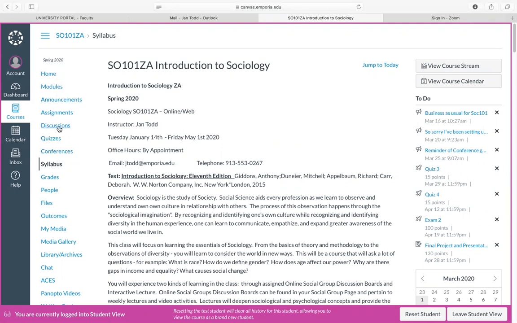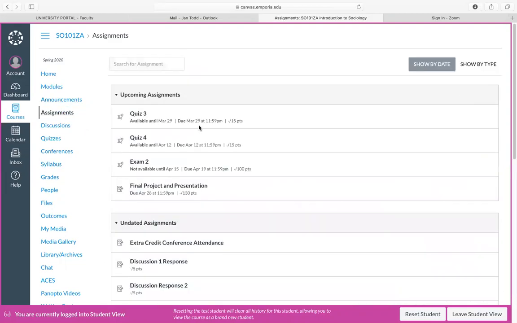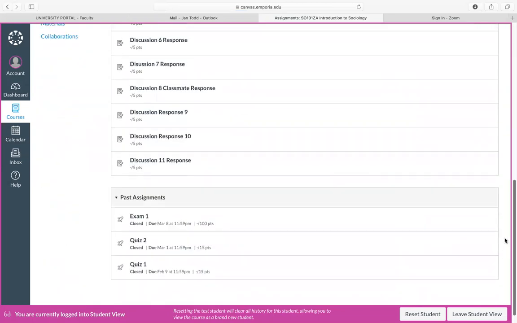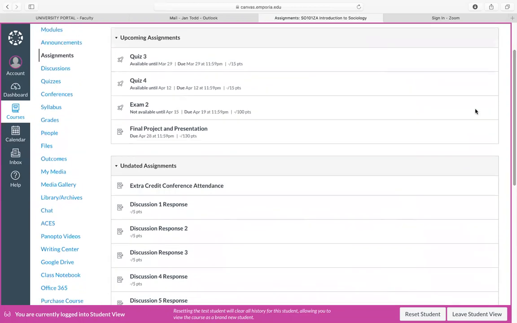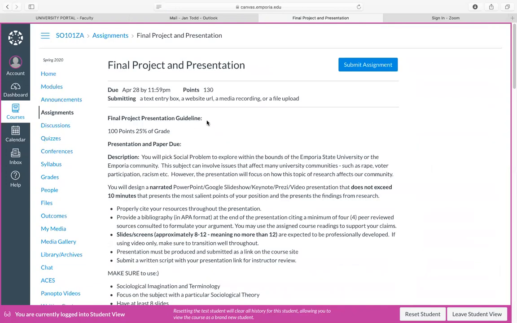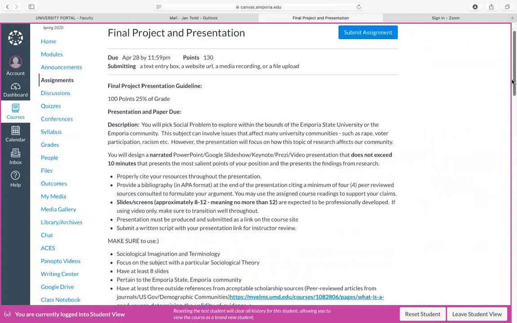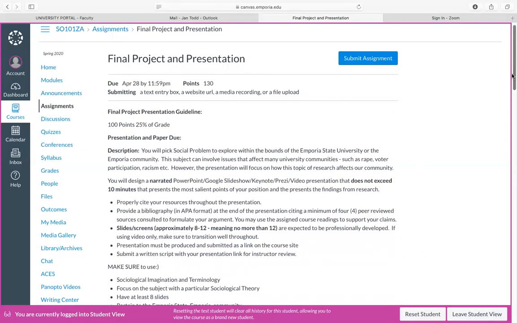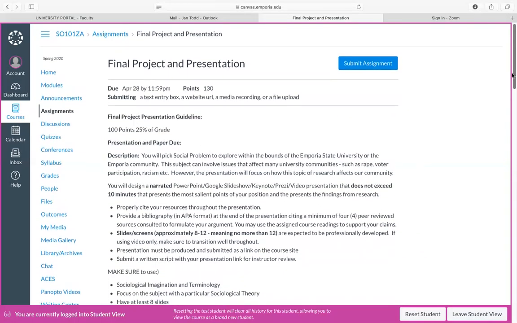So when you're going in, same as anything, you can go either into assignments or to modules. Going to assignments, you can scroll down and find the final project presentation. It's due April 28th at 11:59. The presentation is an individual piece. For the face-to-face class, you were going to do a group presentation, but that's now changed to individual presentations.